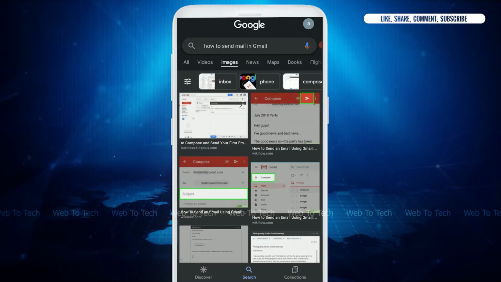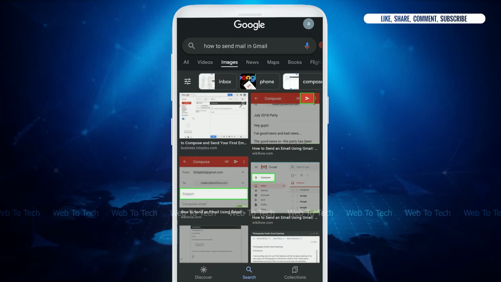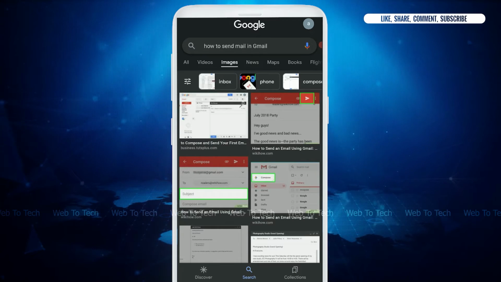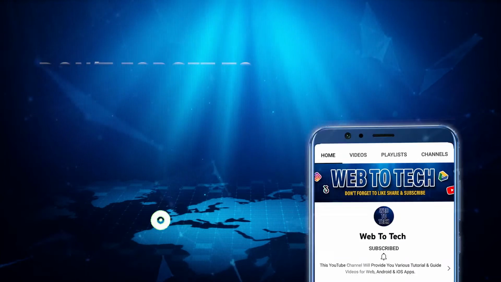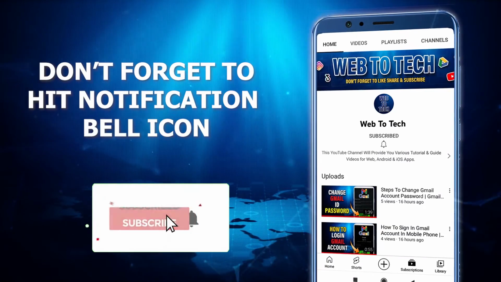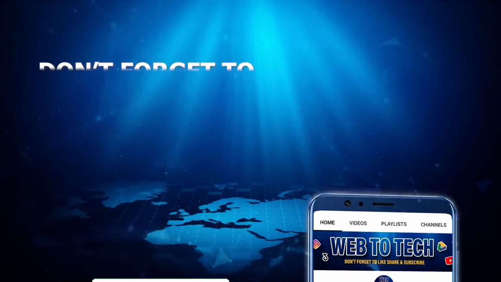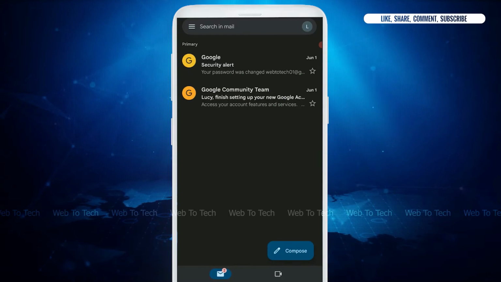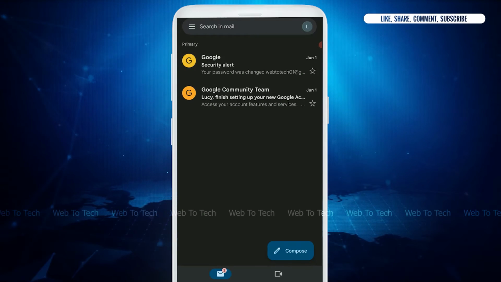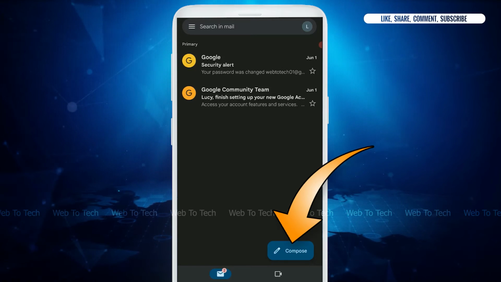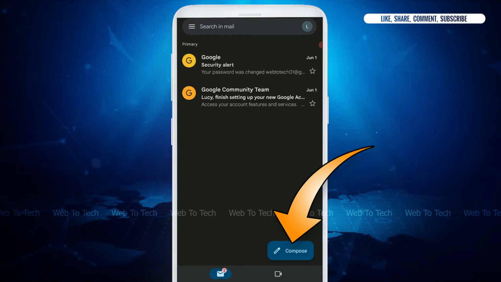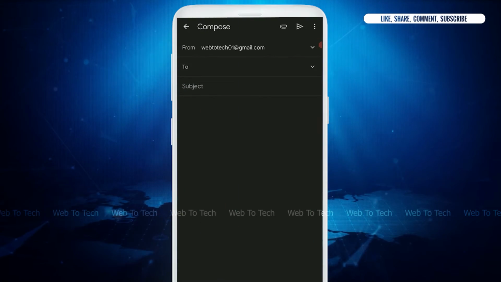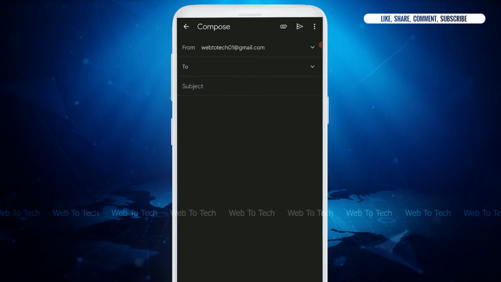Today, for this video of the WebToTech, I will be showing you how to send emails in your Gmail. So first, you open the Gmail application. Once you open the Gmail, you are at the inbox section. Here, you need to tap on the compose on the bottom right. Tap on compose. This will direct you to the compose mail section.